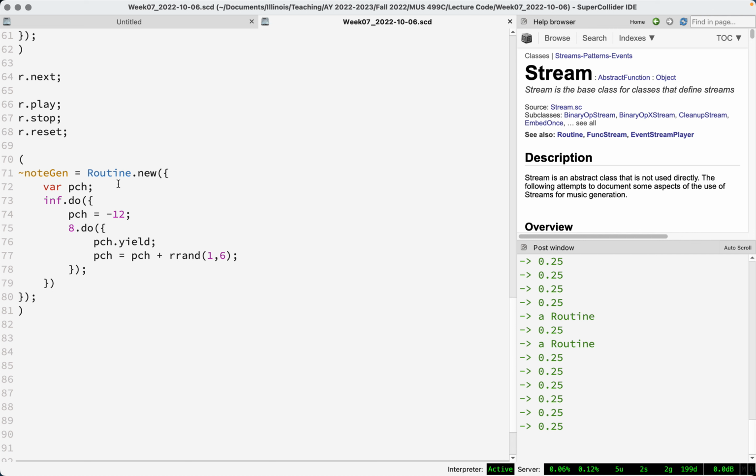So let's walk through this. We have a routine with a variable that we can use inside of this routine. And then we are inside of an infinite loop, which says, okay, very first thing we're going to do is initialize pitch to be negative 12. Then we enter this inner iteration block, which does the following 8 times: yield the value of pitch, then add a random value to it. And we repeat that 8 times.